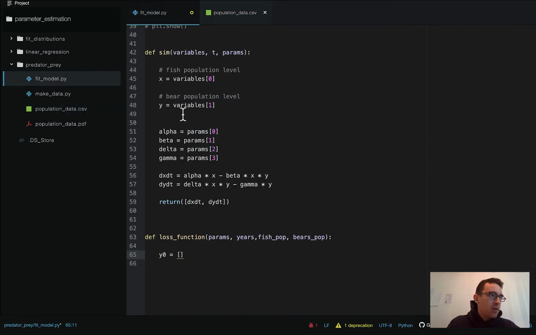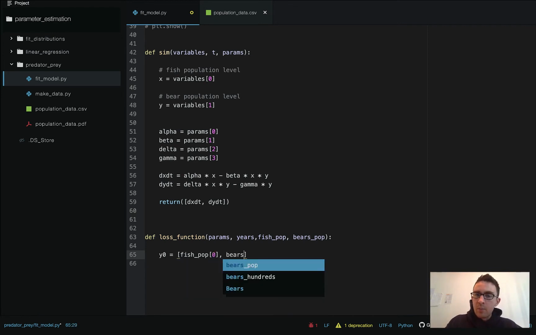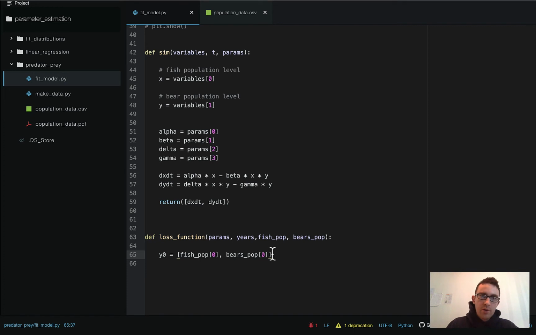So the way we're going to do that is just making this list here with the first element of our fish pop list, and also the first element of our bears pop list. So our initial condition for the ODE model is just going to be our first row of data that we have.